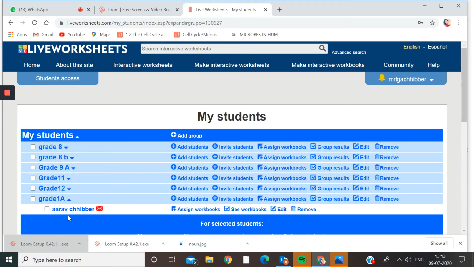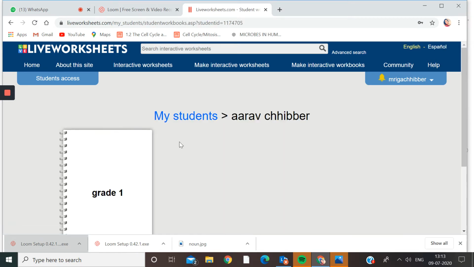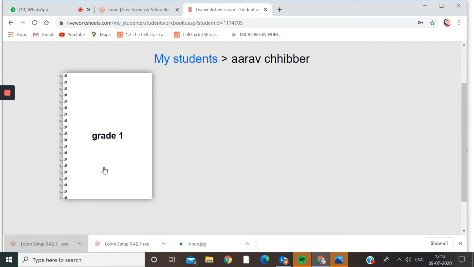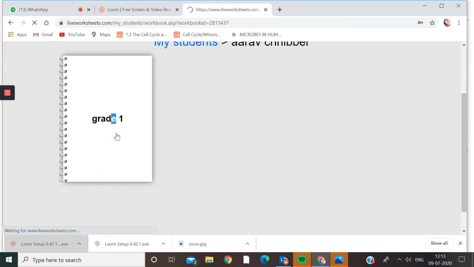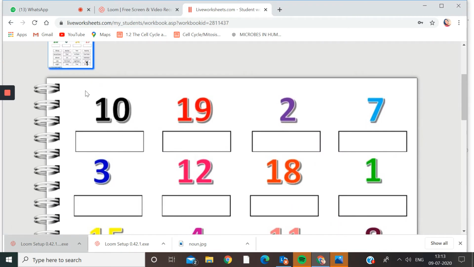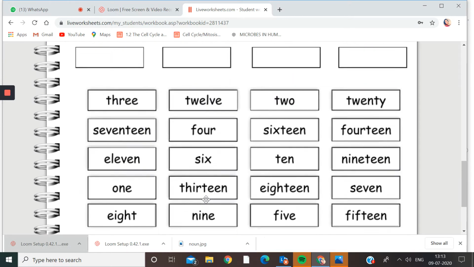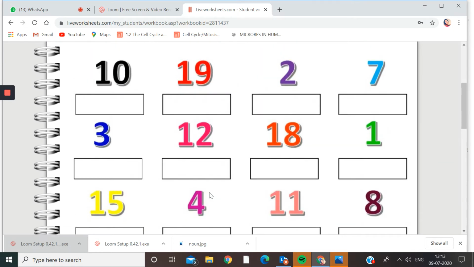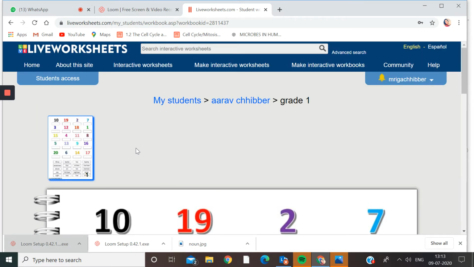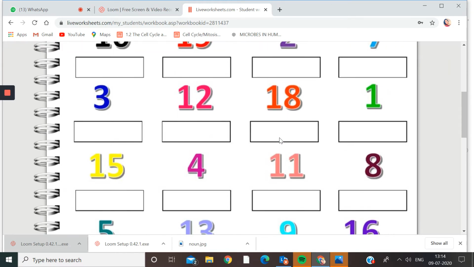Now my student has got his worksheet. Let us see his worksheet. See his workbook. See, this is Arav Chibber. This is his workbook. Let's click on his workbook. See, he got his worksheet. Very easy. It's only few clicks that you have to do. You can use it and you can give the worksheet to each and every child of your class.